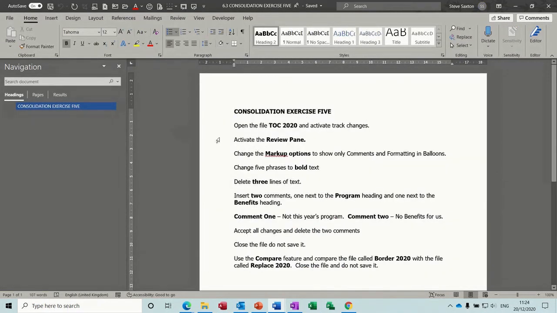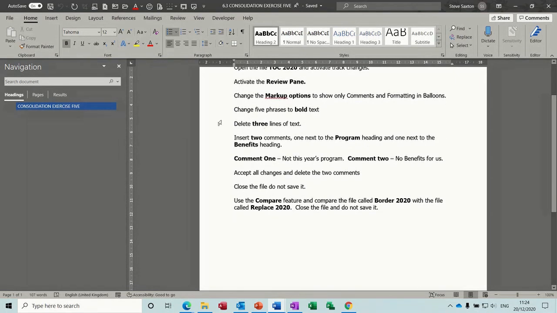This is Consolidation Exercise 5, so you need to open this file and activate the review pane and change the markup options. So you're basically doing track changes on this one. Delete 3, just follow this down, and then at the bottom you are adding a comment and you're accepting all the changes and close the file, don't save it.